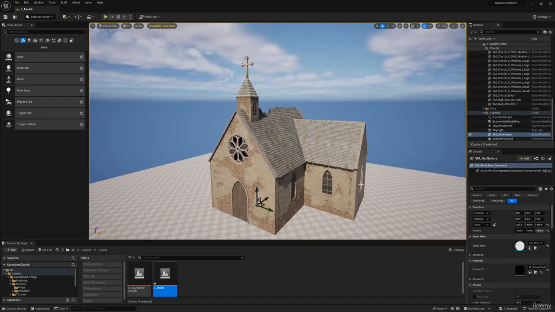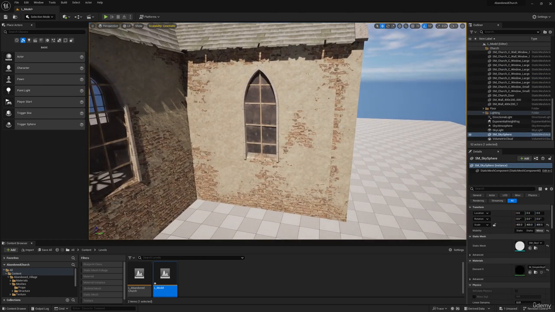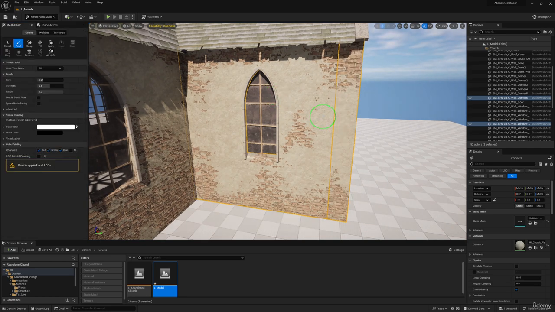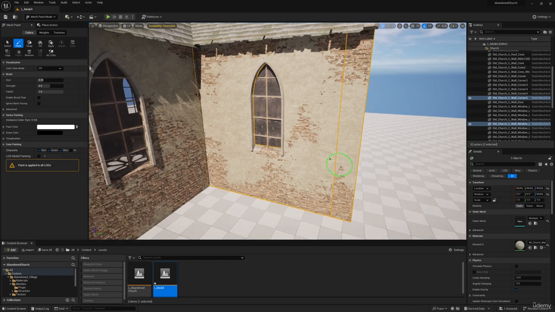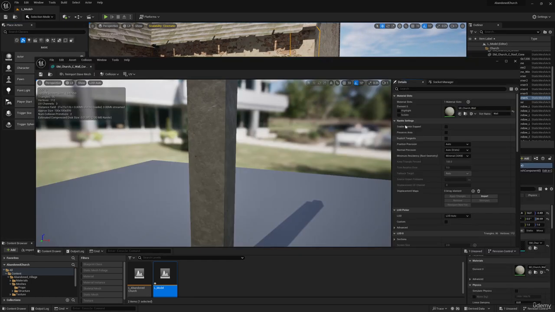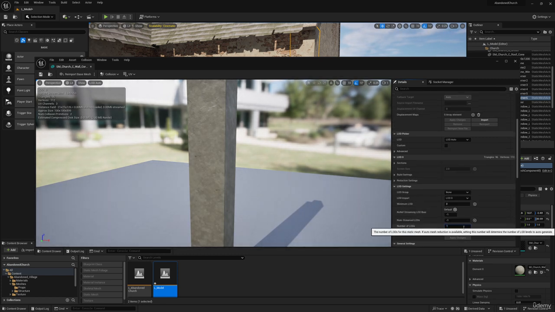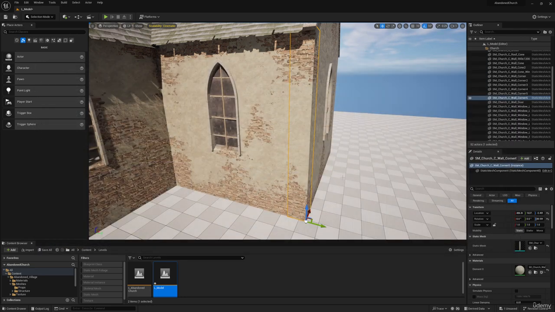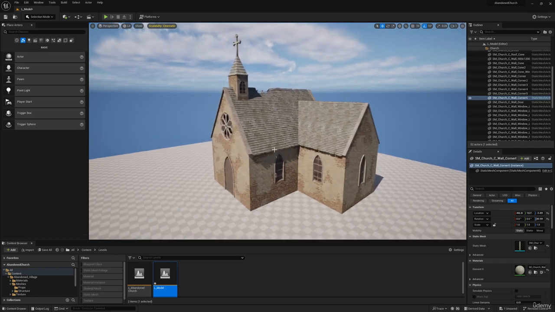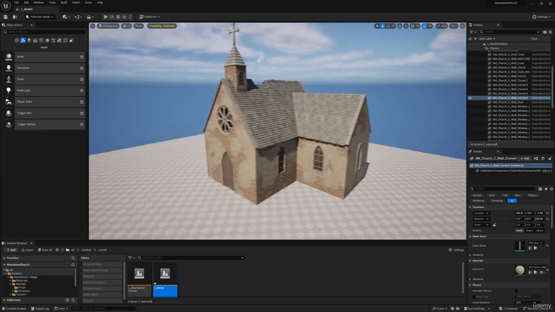But before we do that, I just noticed that this transition right here doesn't work well. So let's go back into Mesh Paint. Oh, this is because of the LOD that we have talked about before. So let's do this and then let's save. Now it should be fine. Sorry about the delay.